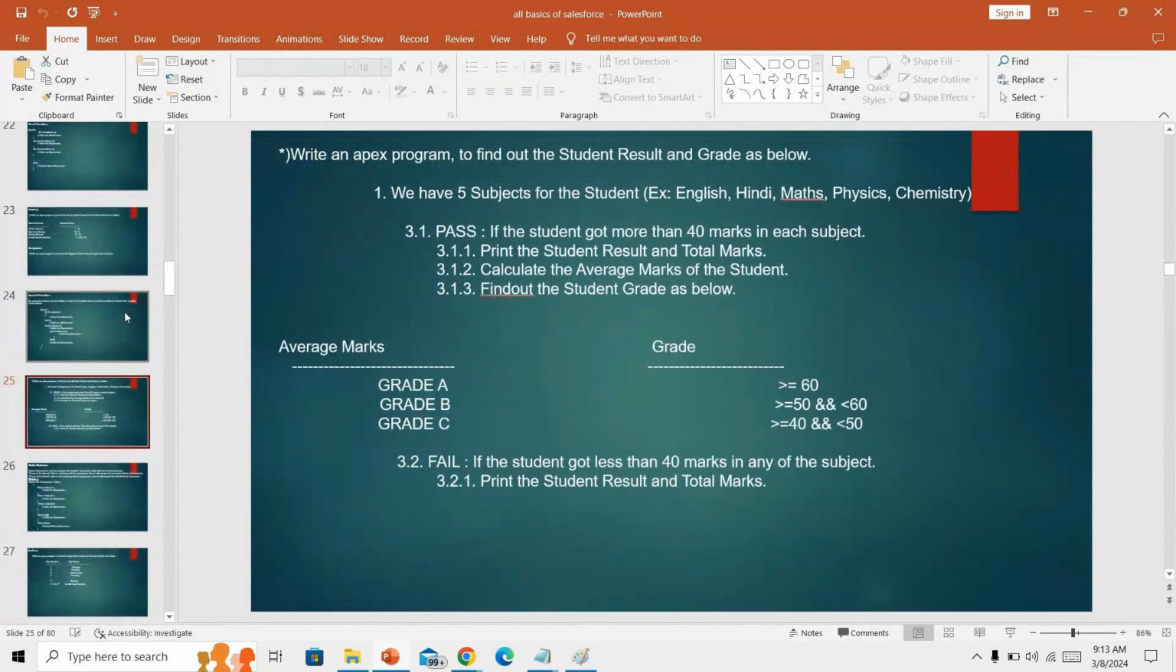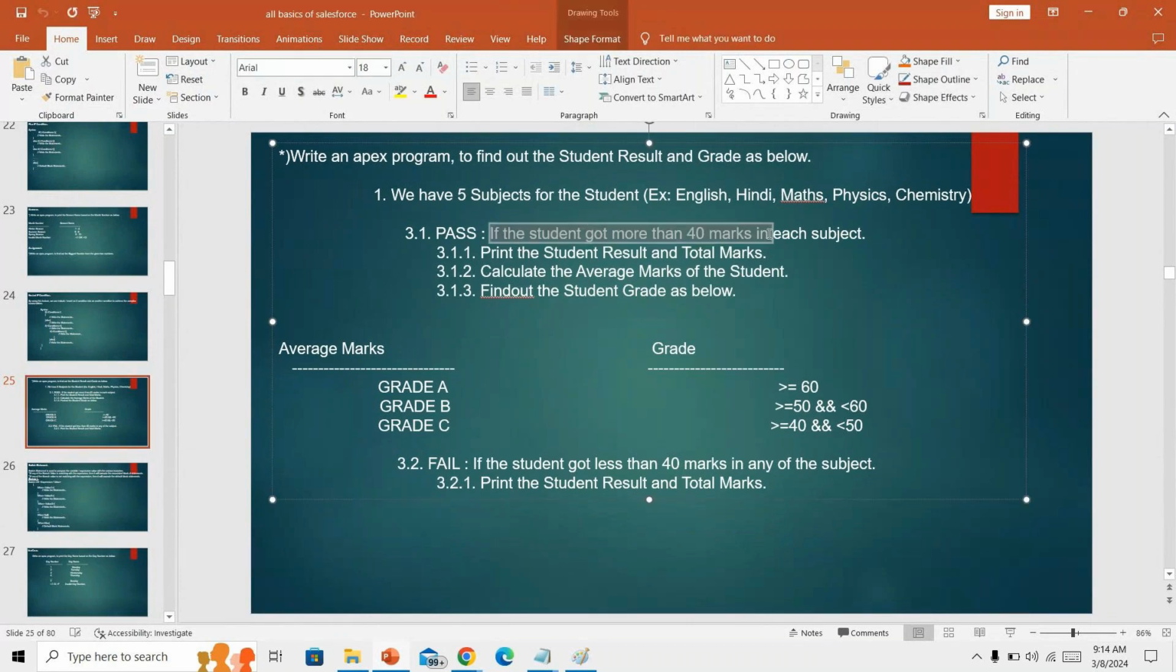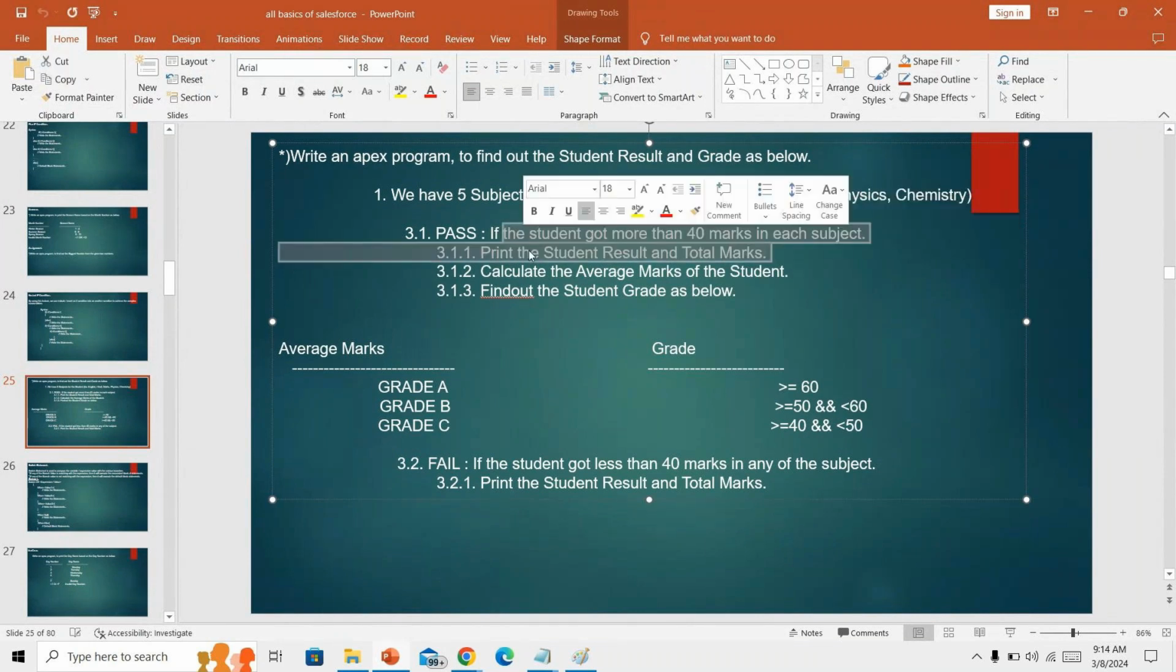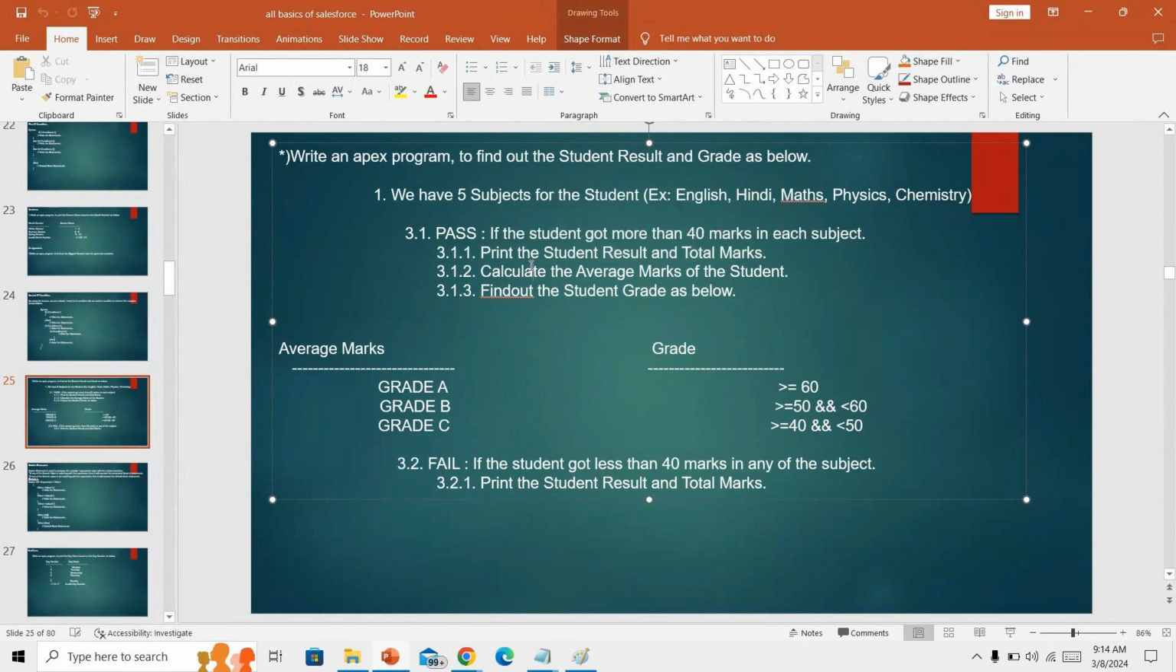Still we have 5 subjects. My requirement is a nested if condition inside. For example, if the student got more than 40 marks in each subject, I need to print the student result and also the total marks, and also I need to calculate the average marks of the student. Then after that I need to find out the student grade.